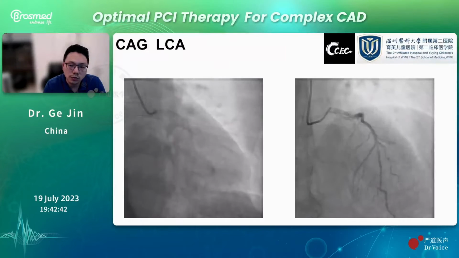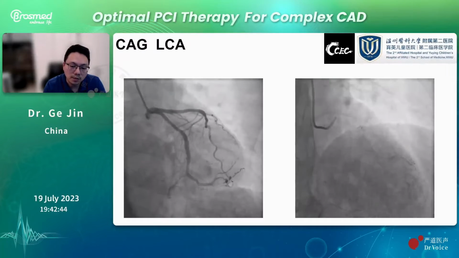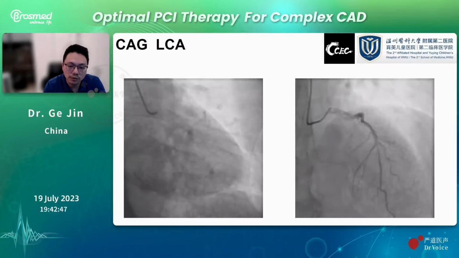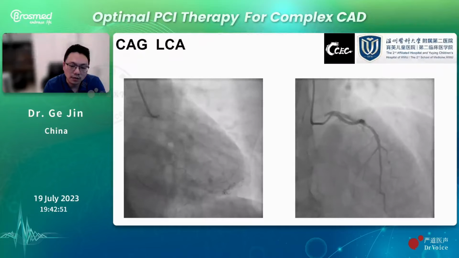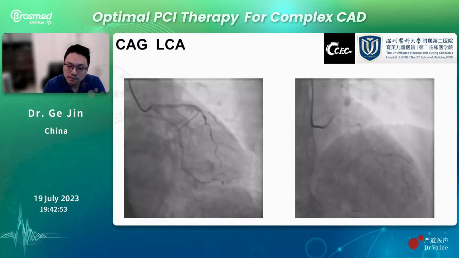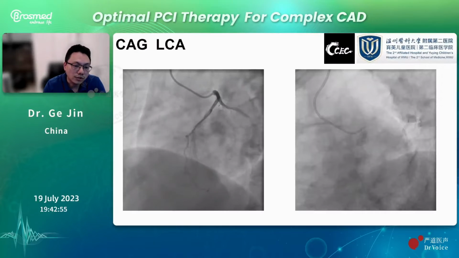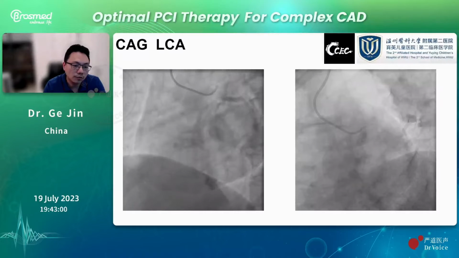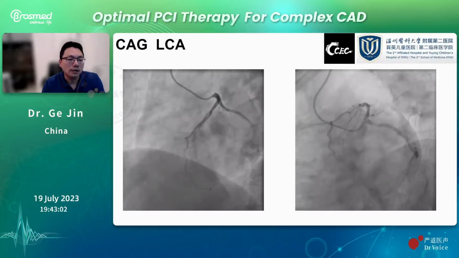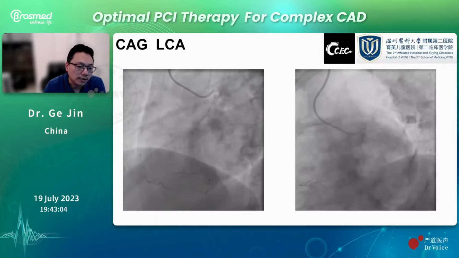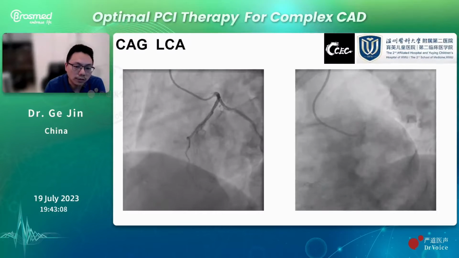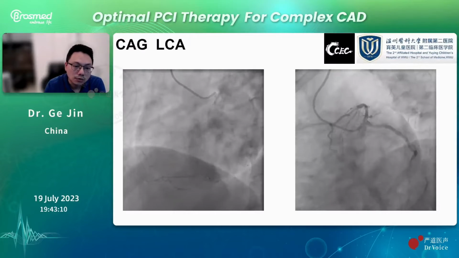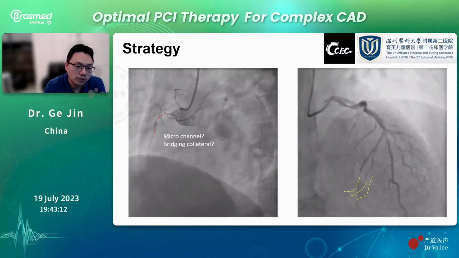Also from the angiography, we can see some collateral connection from the left coronary artery to the right coronary artery to the PDA. We can also check the collateral circulation from the left coronary artery to the right coronary artery, and it continues to the middle of the right coronary artery. So this is the angiography at first.